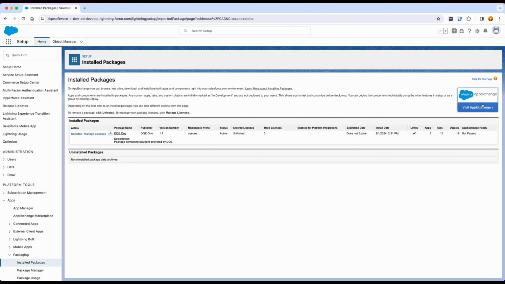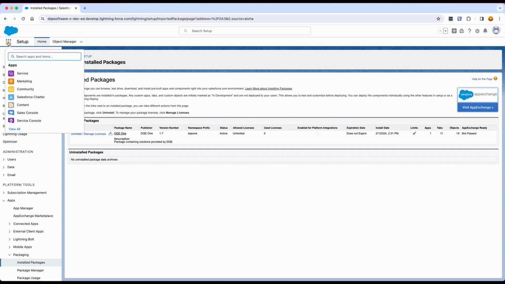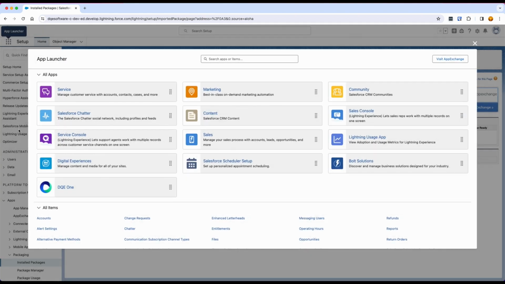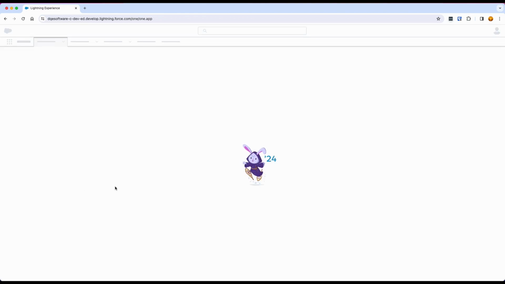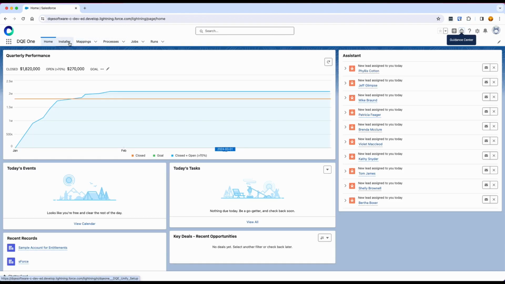Now that the DQE One package has been installed, we just need to go through a few steps to complete the installation. From the App Launcher, select DQE One. Select the Installer tab.